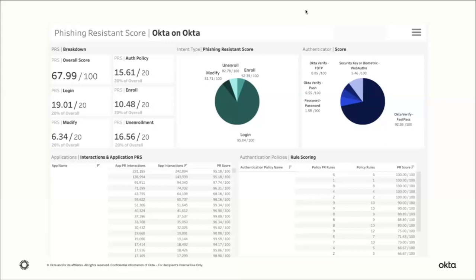Yeah. So on the topic of FastPass and phishing resistant authentication, so obviously within the Okta product we have FastPass or WebAuthn as phishing resistant options. Can you speak to pros and cons of one versus the other, or any recommendations you would have on emphasizing FastPass versus WebAuthn or vice versa?